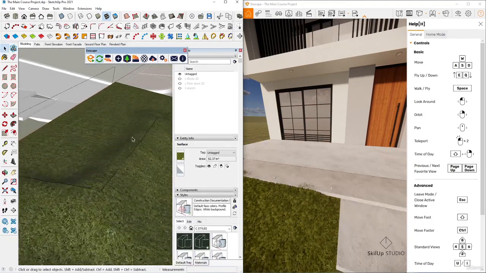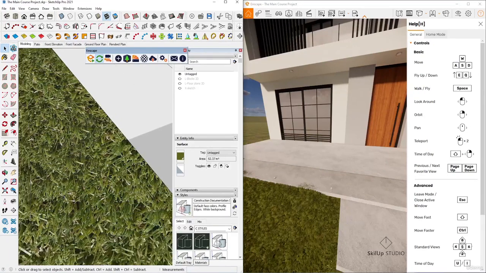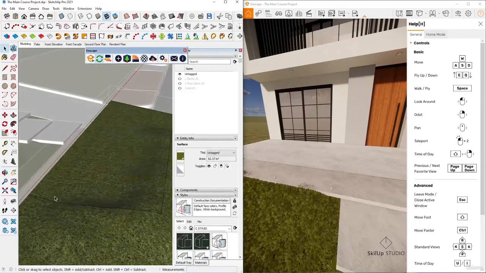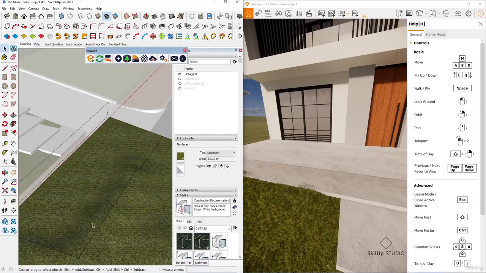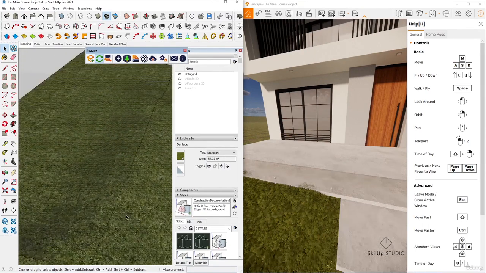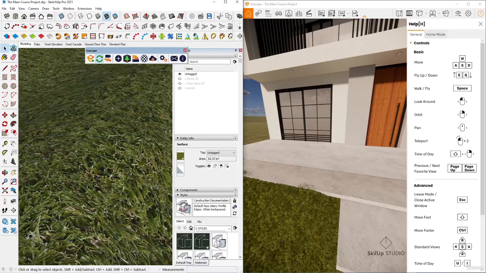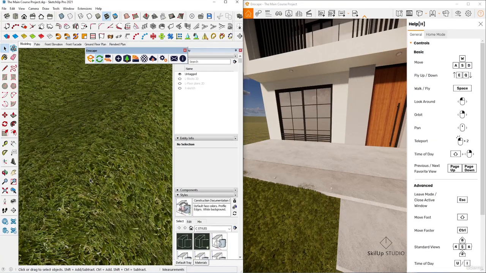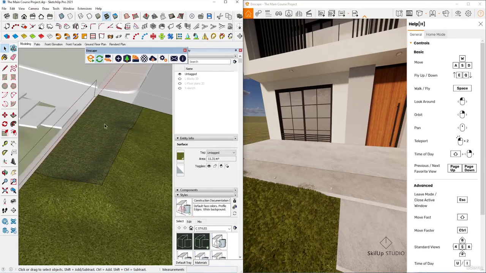Then select this part. We will find that it's still undetermined, unclosed, so there is an opening in this boundary. We will search it. We will find this opening here. Turn on hidden geometry, then draw a line to close it. After that, we will turn off hidden geometry, then select the surface so boundary become closed.